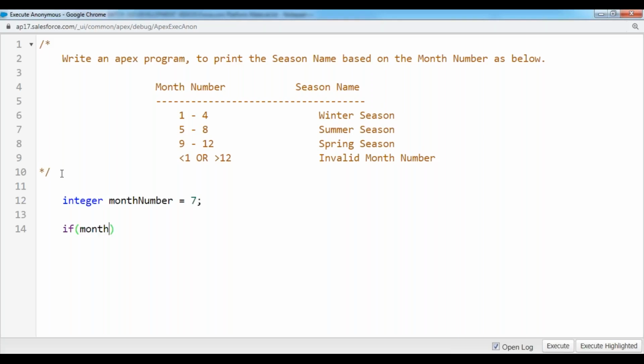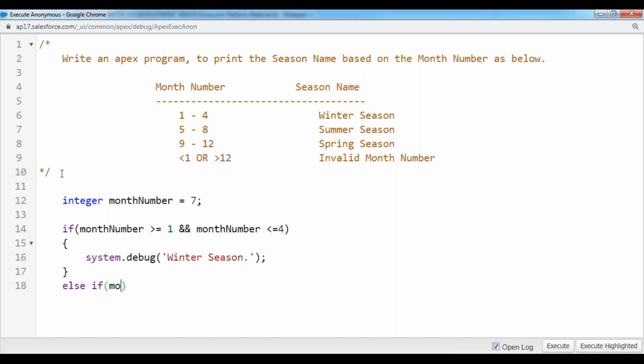If month number is greater than or equal to 1, that means including 1, and month number less than or equal to 4, that means between 1 and 4, then I want to show the message here: System.debug winter season. Next, suppose the month number does not come under this range, then I want to check one more condition, else if.